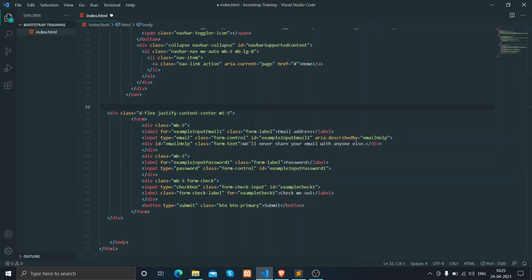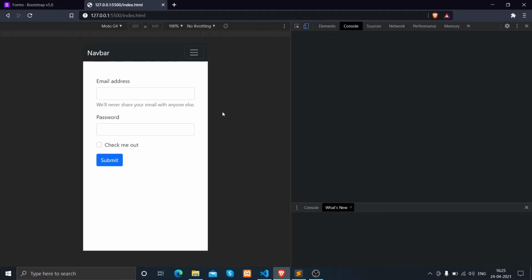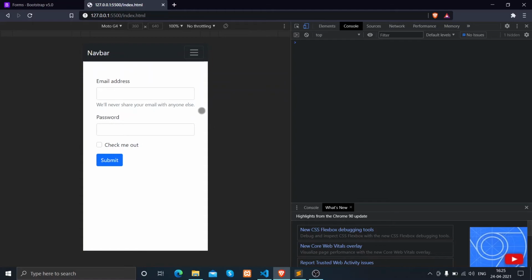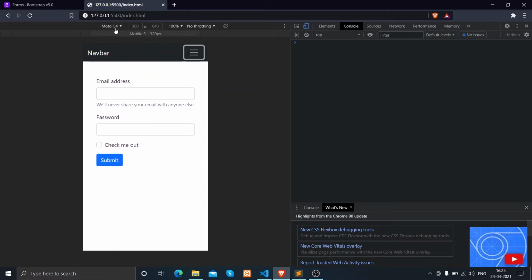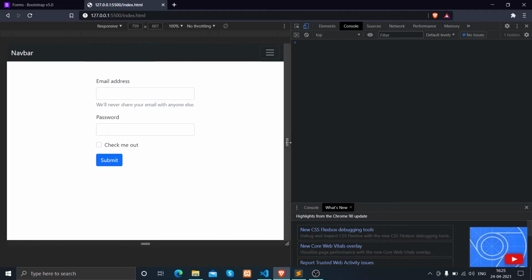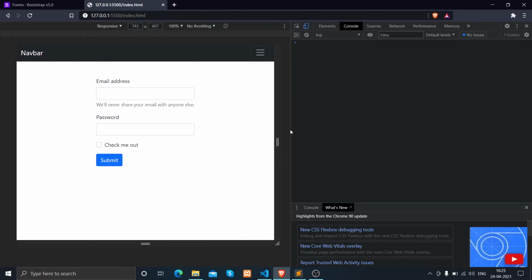So hit save and check in the browser. Boom, you can see we got our login form just as we wanted it. So this is display flex, and it is justify content center, and most importantly, if I hit F12, here you can see this is fully responsive. You can check it from here. We will shrink it down, increase it.